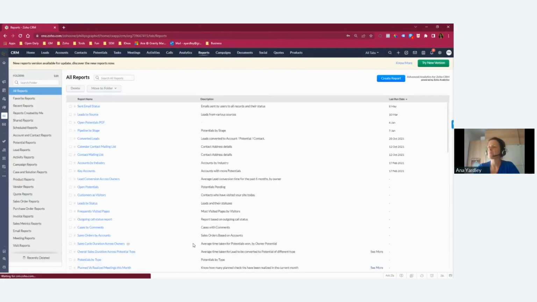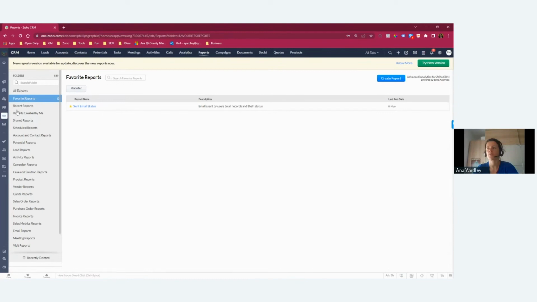So if you want to cross-check information between different modules, the report would be the best. And then just click on your favorite, so you actually have it right at the top, because then your favorite reports just show up. You don't have to go through them because there are so many. So thank you, Ethan. That was a really, really good question.